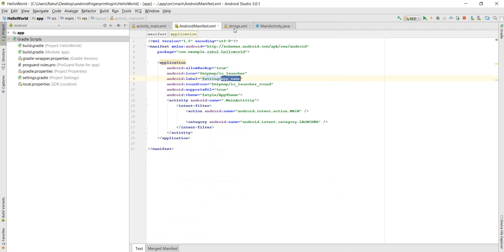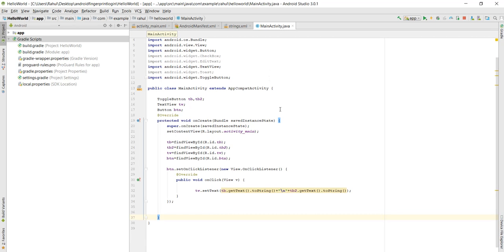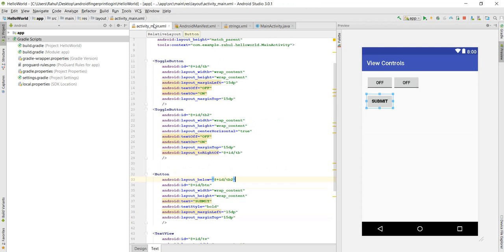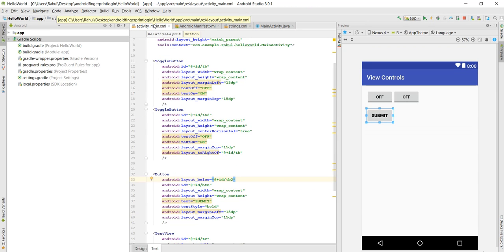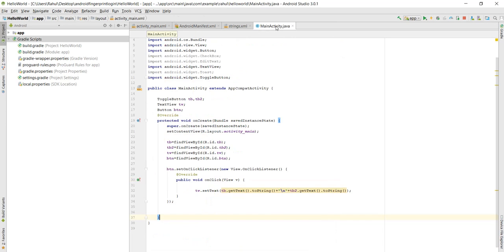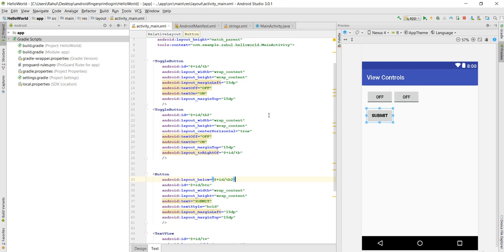So with this we have completed all 3 programs. I hope you guys understood all of these programs. If you have any doubts regarding the button view control, edit text view or toggle button view, then you can write your queries in the comment section below, or you can text me so that I can help you with these things.